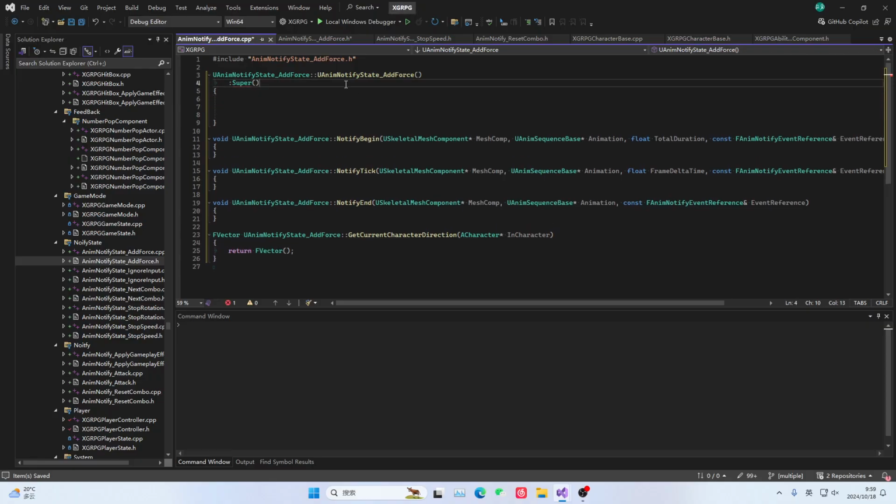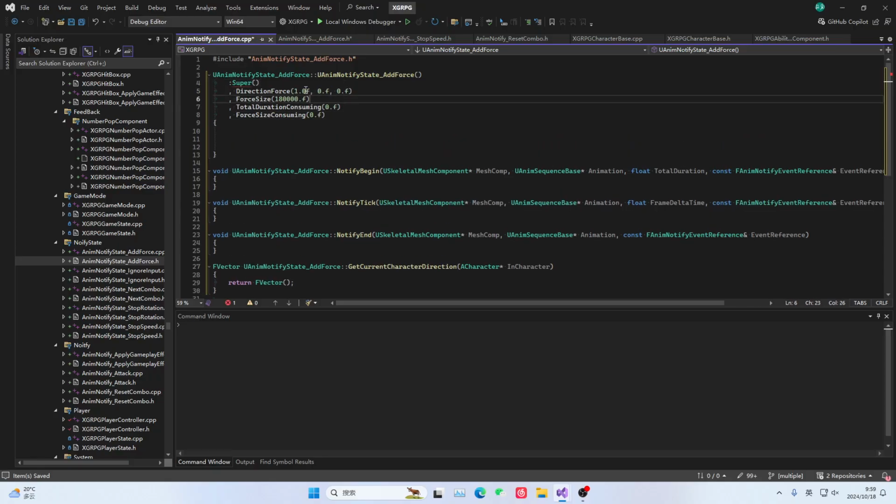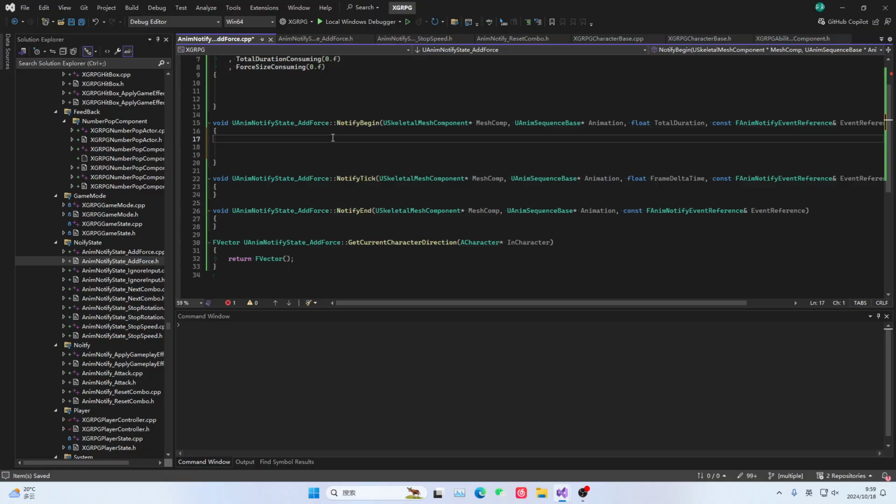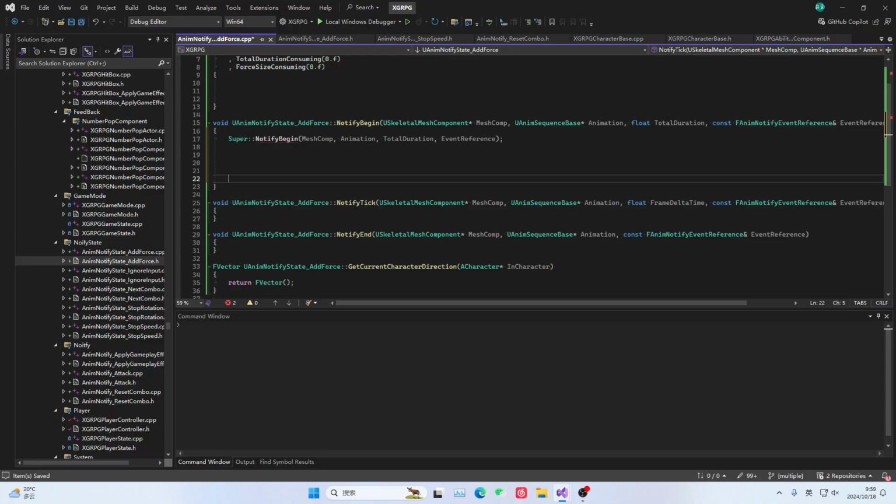First, we set the direction of this module. Set it to an XY direction. Just give it any direction. Then, set the force to this magnitude. Set both of these times to 0. Then, when it starts, we first execute the parent class's function at the start. Then we get our current direction.